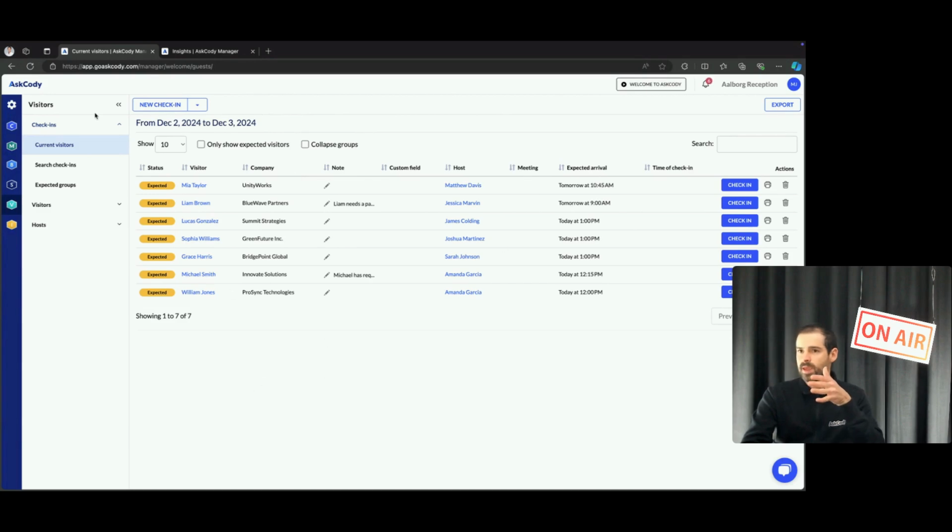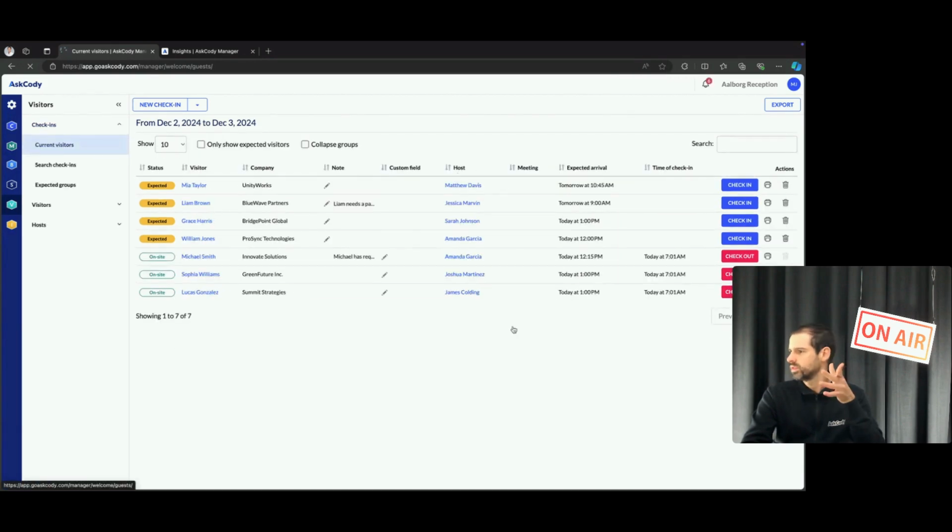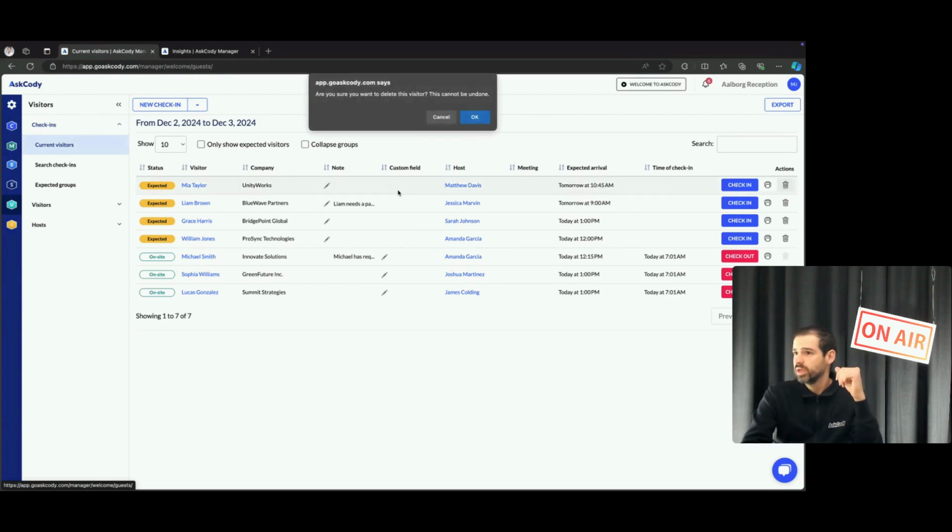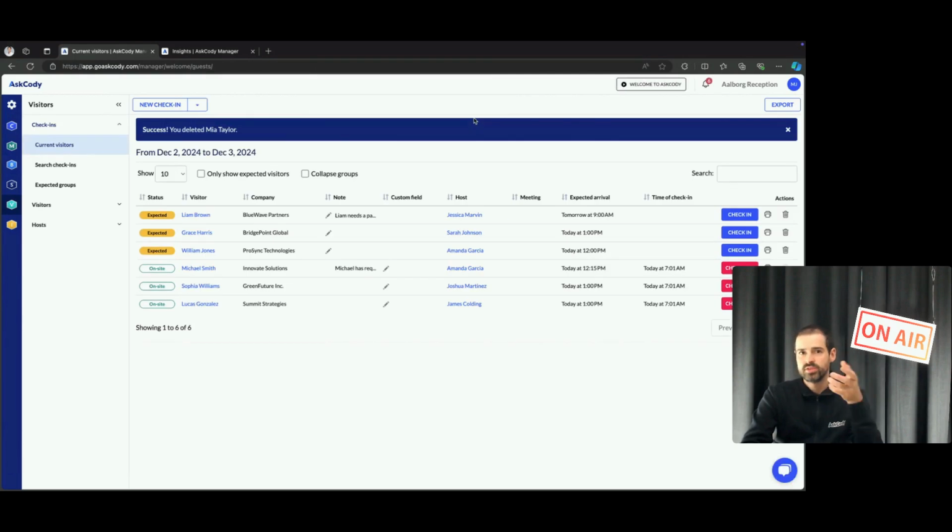Let's just update the list. Some of them are already checked in, right? So let's say that in this case, Mia has canceled their visit for tomorrow at 10:45. I'll locate the visitor, Mia is there, and then simply click on the trash icon to delete them. Clicking here on the trash icon, and then I'll see a confirmation message. Are you sure you want to delete this visitor? This action cannot be undone. Yes, I will do that. And then, as you can see, the visitor gets deleted and the list gets updated. This small improvement makes managing visitor lists so much smoother.